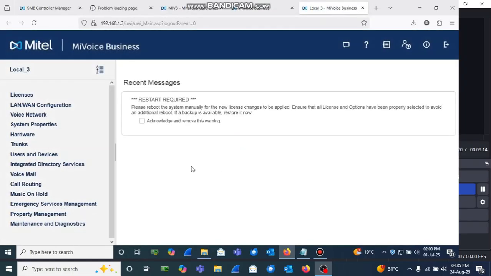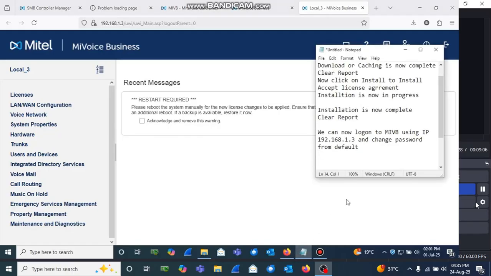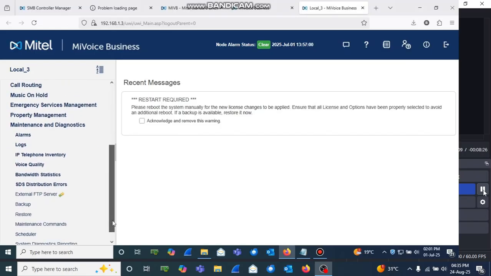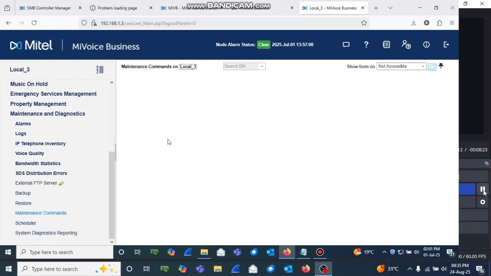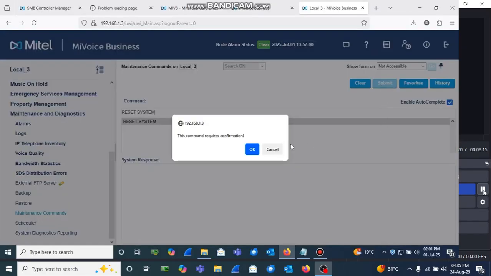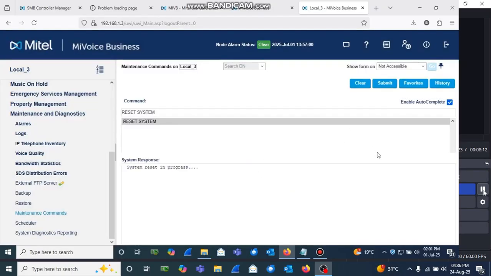We go into the system administration tool, and this is our MiVoice Business. As you can see, there's a message that we must restart our MiVoice Business system. We must restart it, so we are going to restart it from the maintenance command line. We input the command reset system, and we confirm that we want to reboot the system, and then we wait.